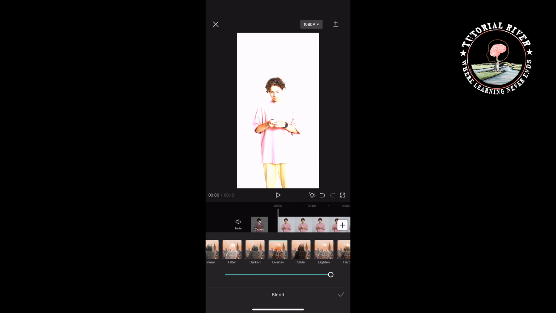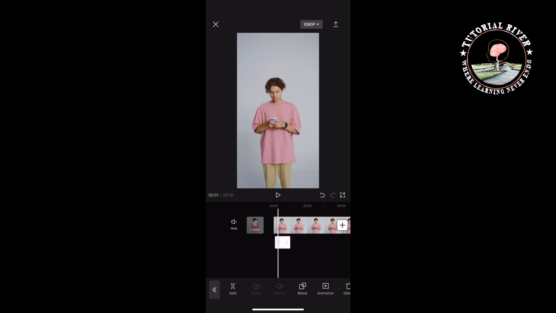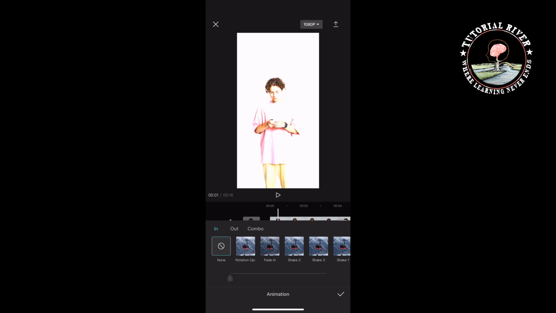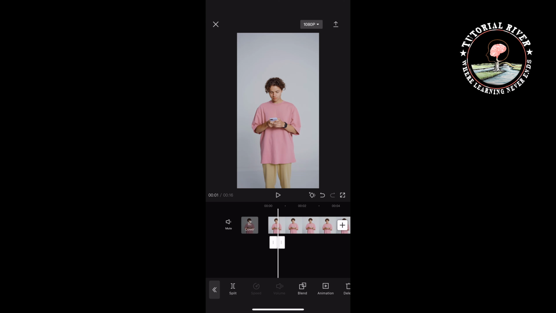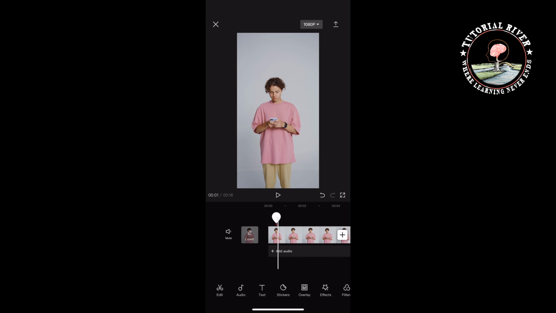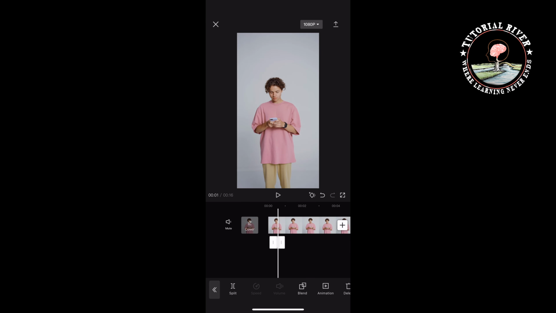Tap on Done. Here change the overlay duration according to your choice. And then select Animation. Select Out and select Fade Out. Once done, copy the overlay.